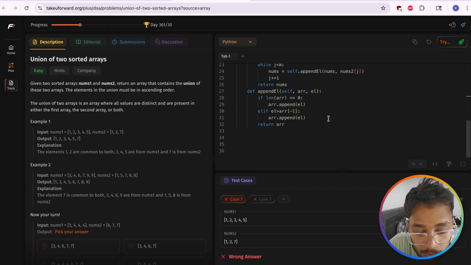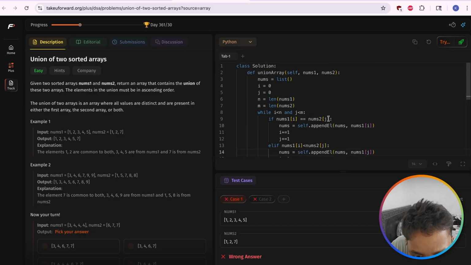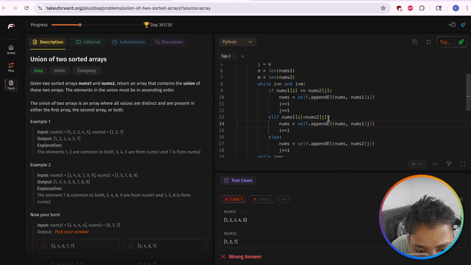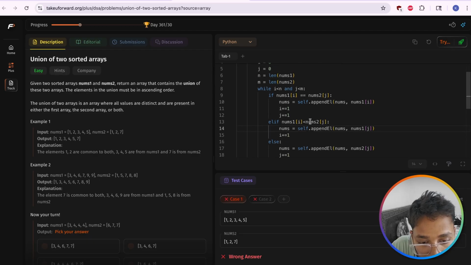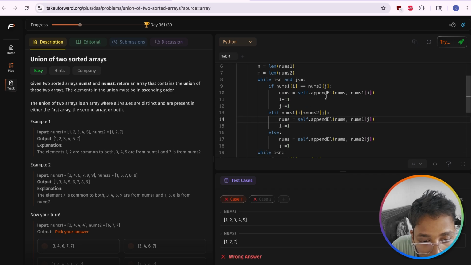Return array of EL. Let's take 1 and 1. I is 1, this one is 1. So both are working. Now we need to check I less than n and j less than m. Then append this one: nums of 1, I plus equals to 1, j plus equals to 1.